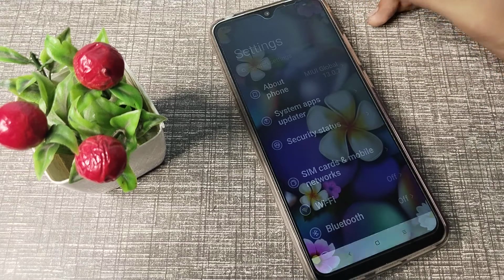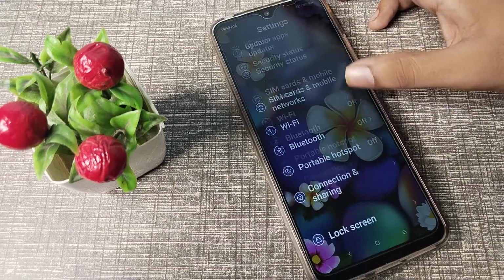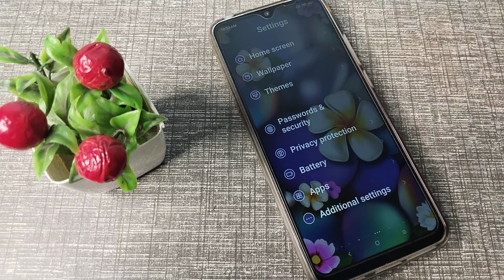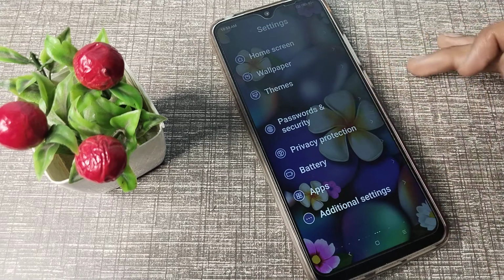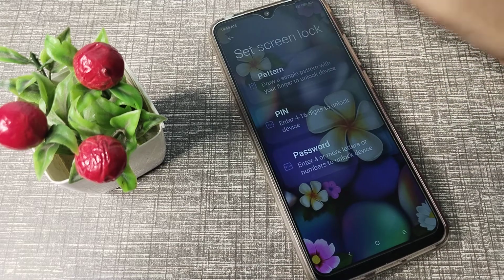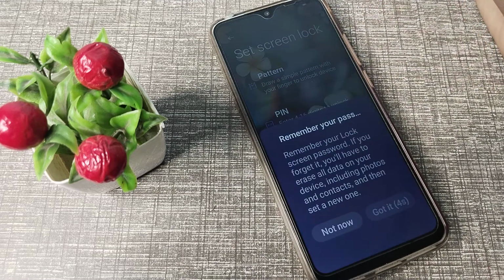So friends, first of all, open your phone settings without wasting time to set the pattern. Then guys, scroll down. Then you can see your password and security settings. So guys, tap here. And you can see your screen lock. Tap here. So you can see pattern, pin and password. So if we want to set pattern, guys, click on pattern.